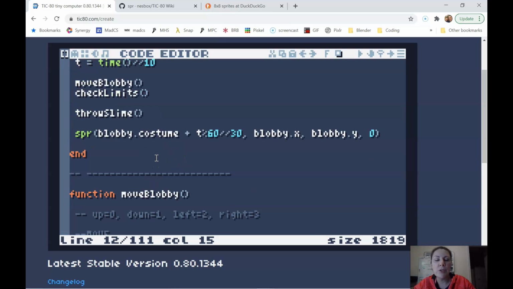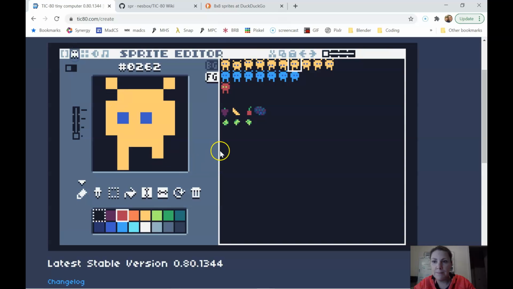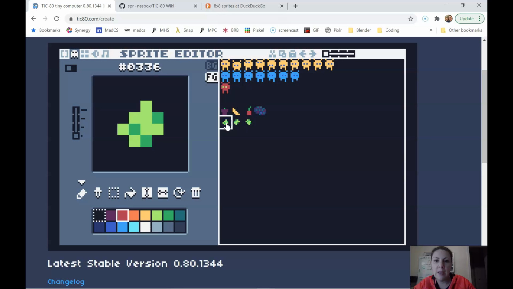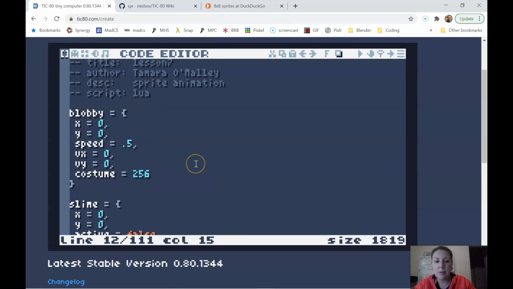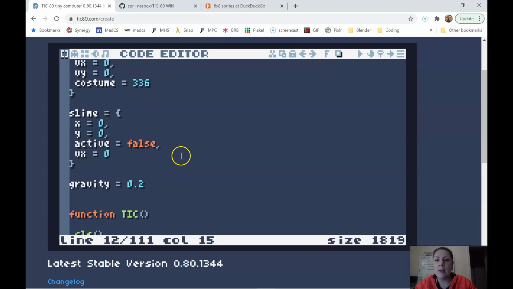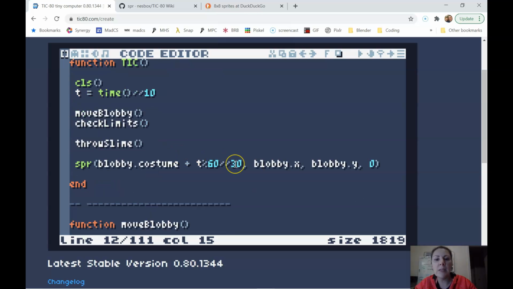If I wanted to do my slime that has 3 different frames, I'm going to still start at the starting number, so 336. So up here, just test it out. I'm going to do that, and then down here, instead of dividing by 30, I'm going to divide by 20.